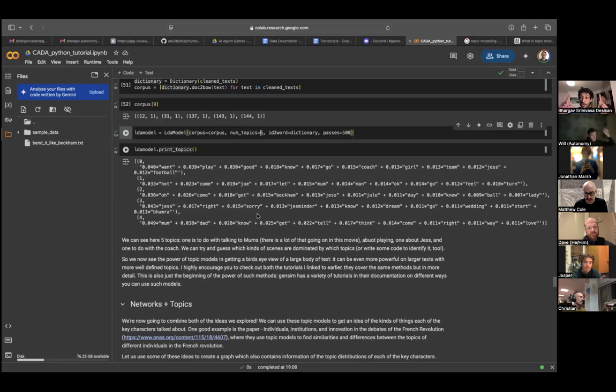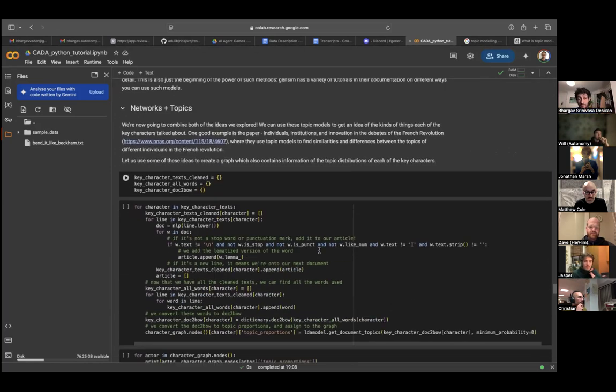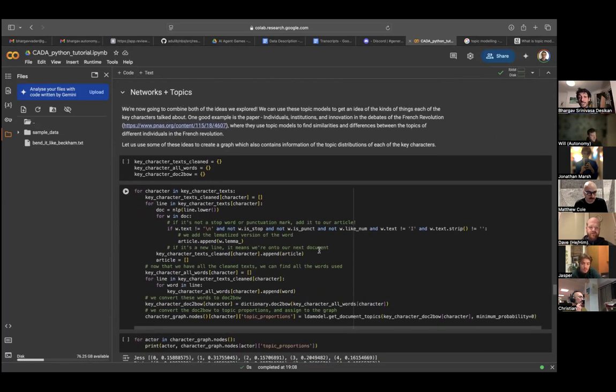Here, the document is one line from the movie script. So it goes through every line in the movie script and sees what kind of words people are saying. I could do a whole tutorial on just topic models, so I won't get into that. But what's useful here is linking a topic to a character from the film. Now I'm going to move on to networks and topics. You can now structure people based on what they were saying. There's a really cool paper here called Individuals, Institutions, and Innovation in the Debates of the French Revolution.